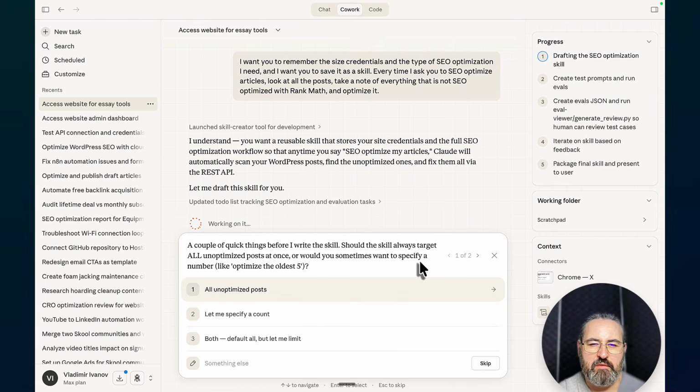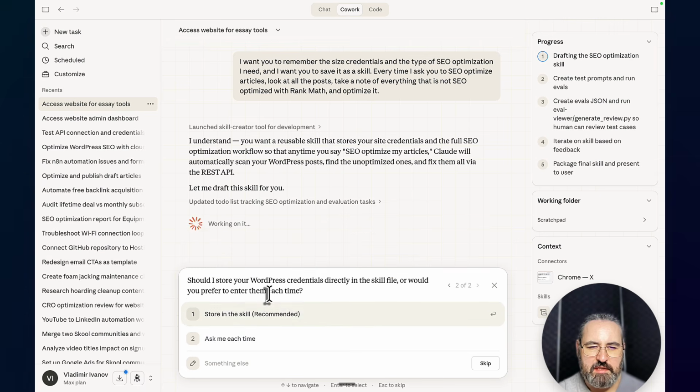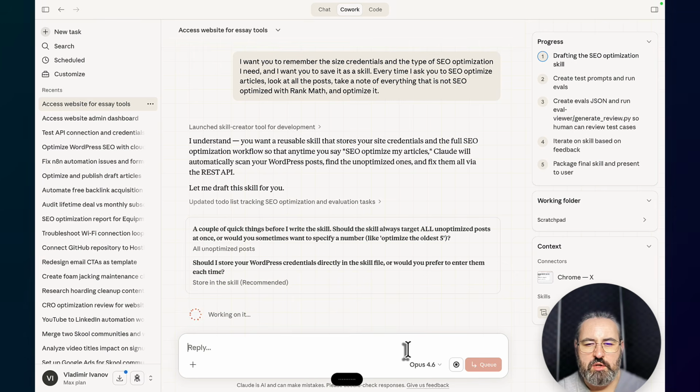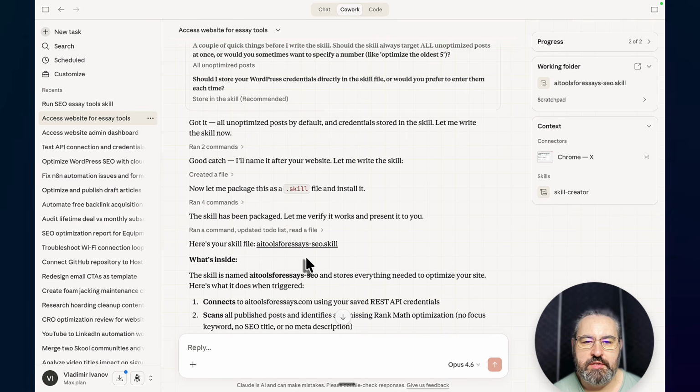Couple of quick things before I write the skill. Should the skill always target all unoptimized posts at once, or would you sometimes want to specify a number? I would say all unoptimized. Should I store your WordPress credentials directly in the skill file, or would you prefer to enter them each time? And also make sure to name the skill after the website, because I might have various skills for various websites. Okay, here's your skill.